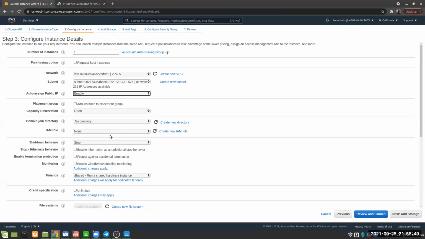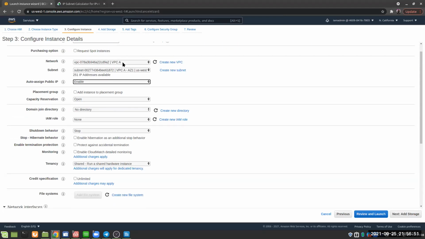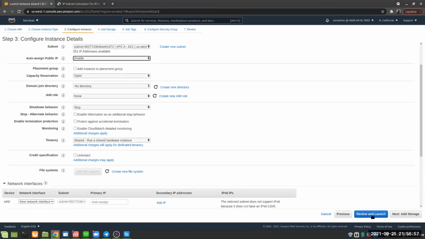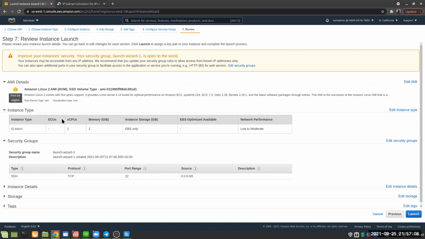I've chosen A. I've chosen the VPC, I've chosen the availability zone where I want that to go. And then I'll review and launch. I could have gone ahead and added extra storage, but that's something for another lab. Let's just go to review and launch. And it's giving a warning here on security, but I don't bother. I'm sure all of you have that as well, but for now, don't really bother about that.